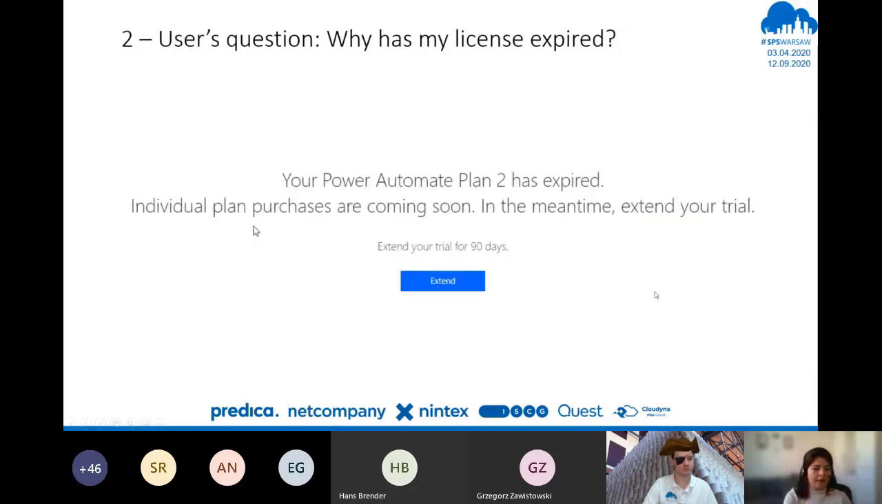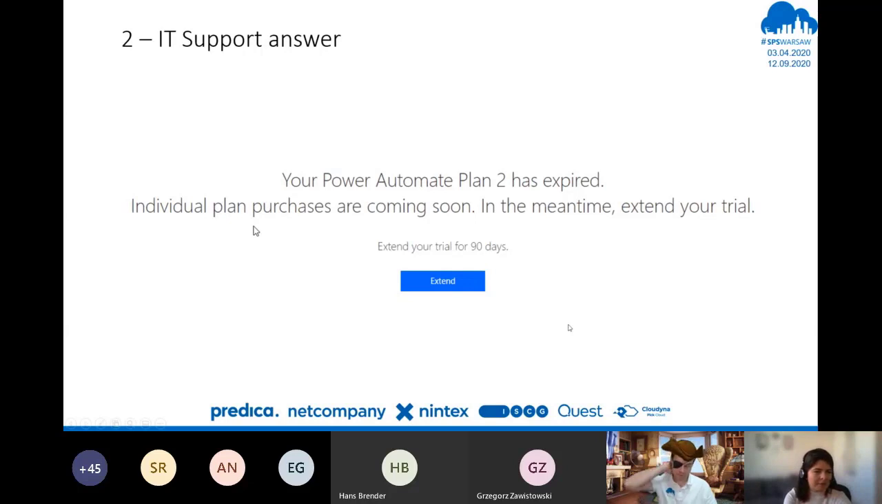Second one, you just got a ticket, right? You are working normally, slowly receiving ITSM tickets and so on, and someday you get a message from your CEO. Why did my license expire? I cannot understand why my Power Automate P2 has expired. And then what is the reaction of a support team that doesn't know about Power Automate either? What is the answer?